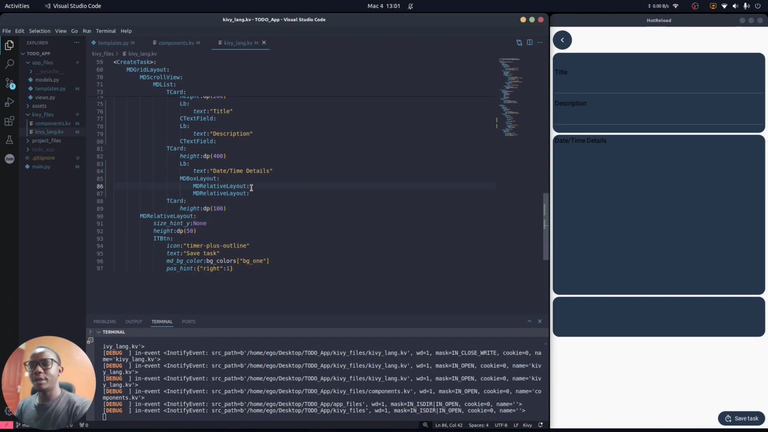So the first MD relative layout is going to hold that custom ITBTN. And then the second relative layout is going to hold a checkbox which, when a user clicks on it, is going to set the start date of a task to today. That way the user doesn't have to open the MDDatePicker dialog just to set the start date to today. I chose this approach just for efficiency.